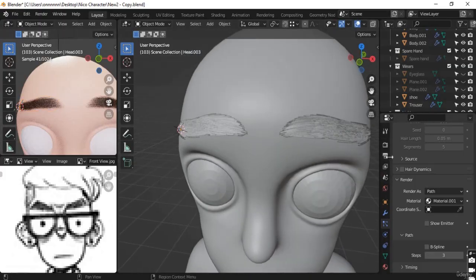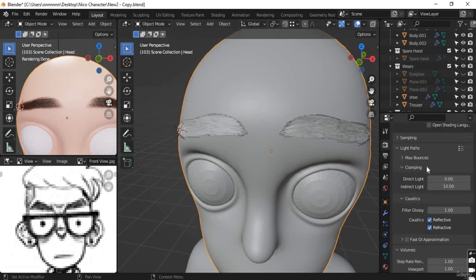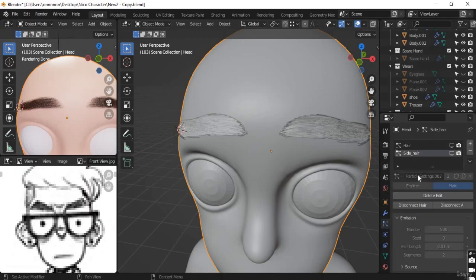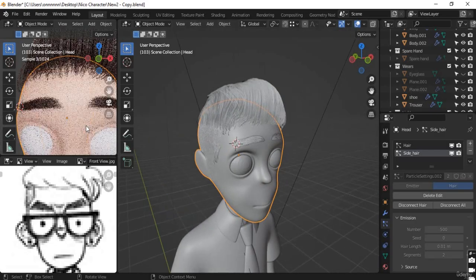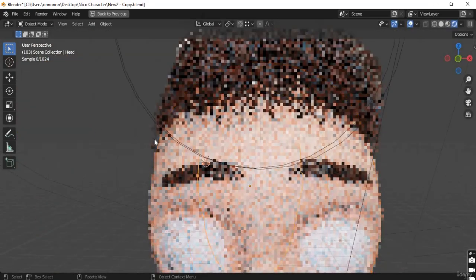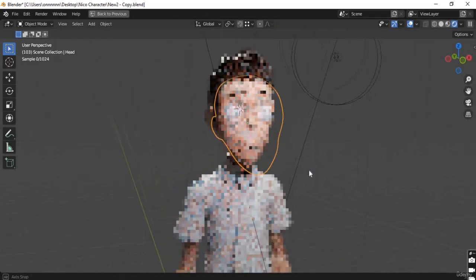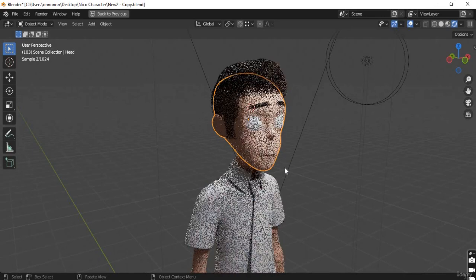So now is a good time to bring back the hairs that we did and have a thorough overview of how this character is looking so far. So I'm just going to go to the particles and turn these things back on. Okay, now our hairs are back. Let's have a full overview of the character. Let's allow it to load.